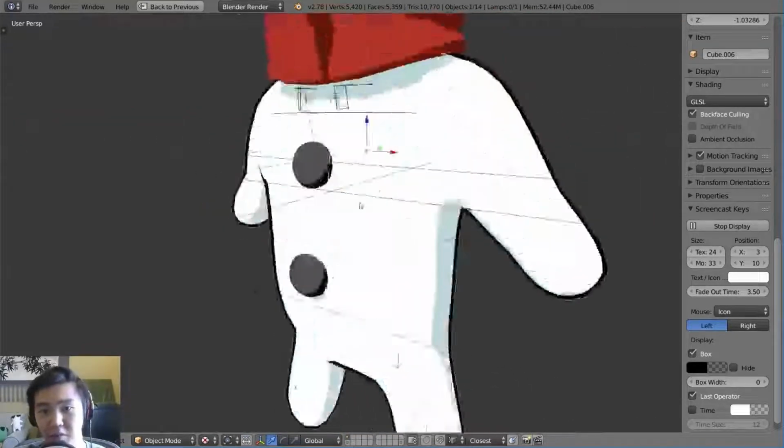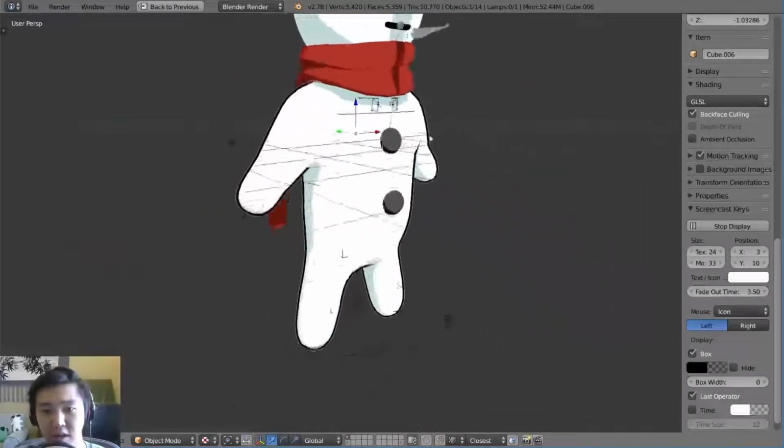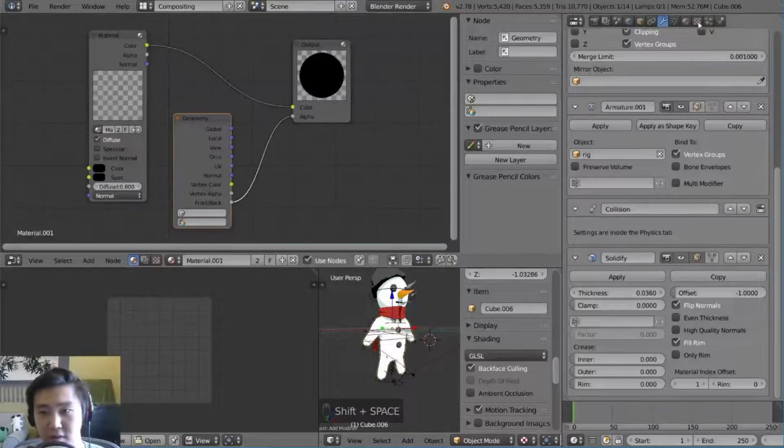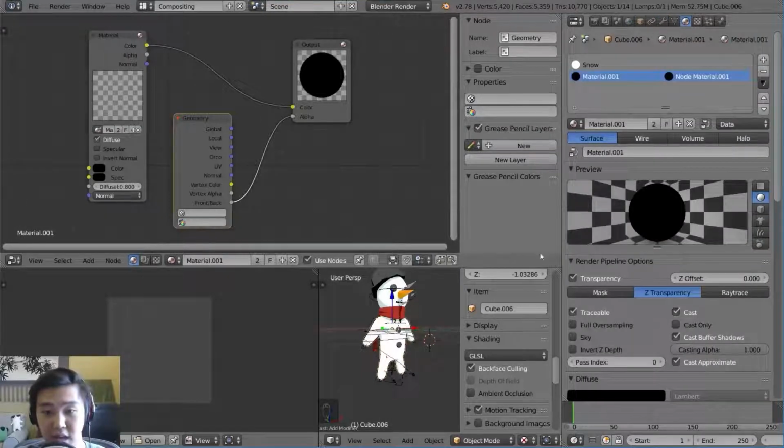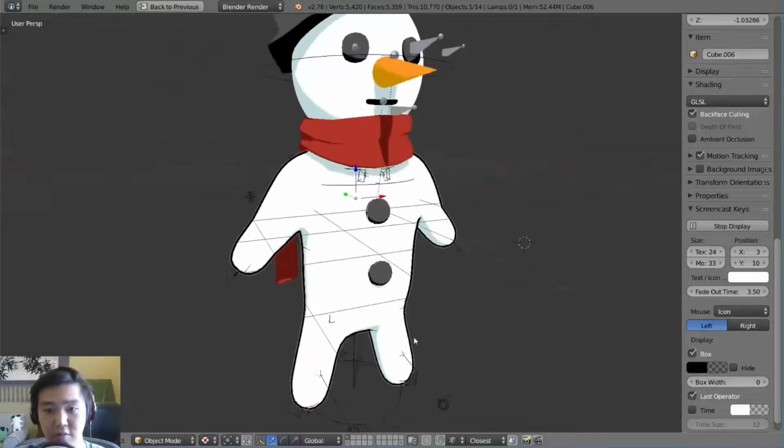So that is a pretty cool thing that you can do to any character, and it's super easy to set up. You have the solidify modifier, the material index offset, the flip normals, and the backface culling. And yeah, that's it. So if we hit Shift Z, we can see how this renders out as well.